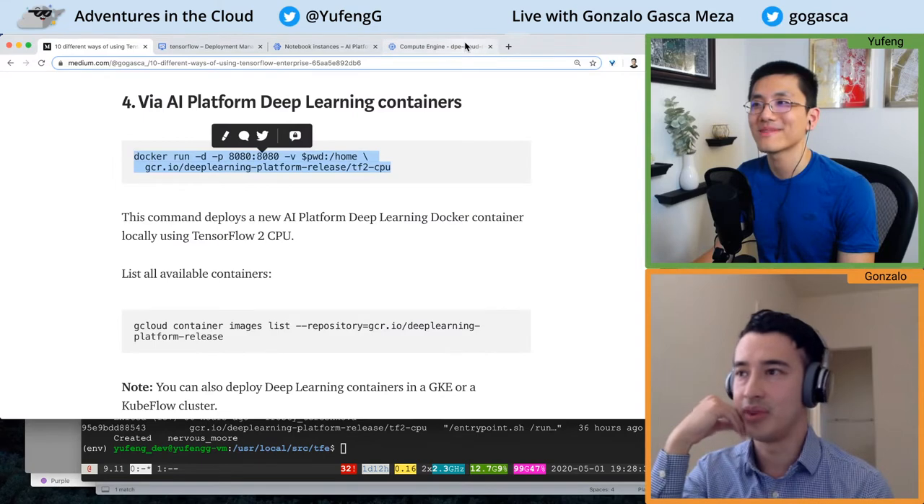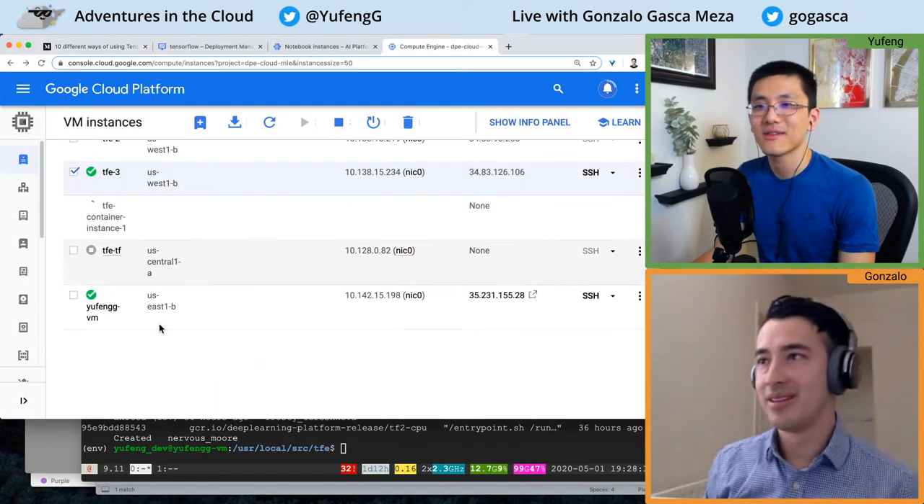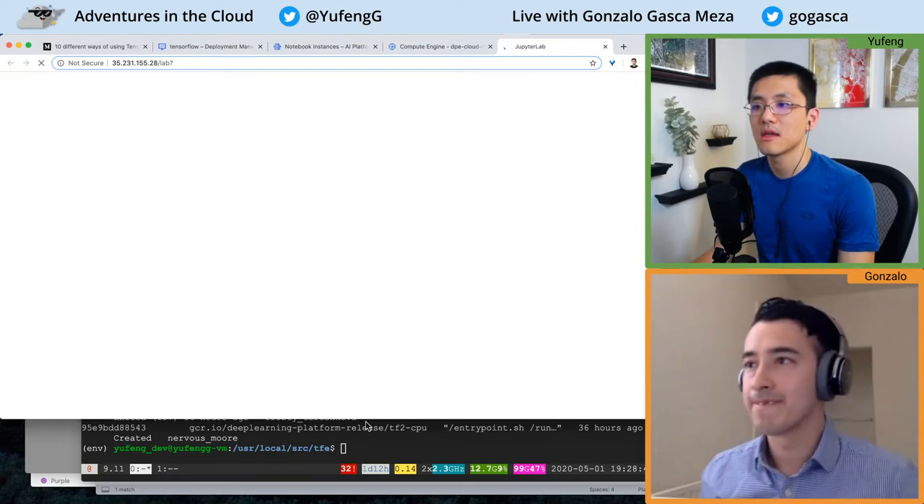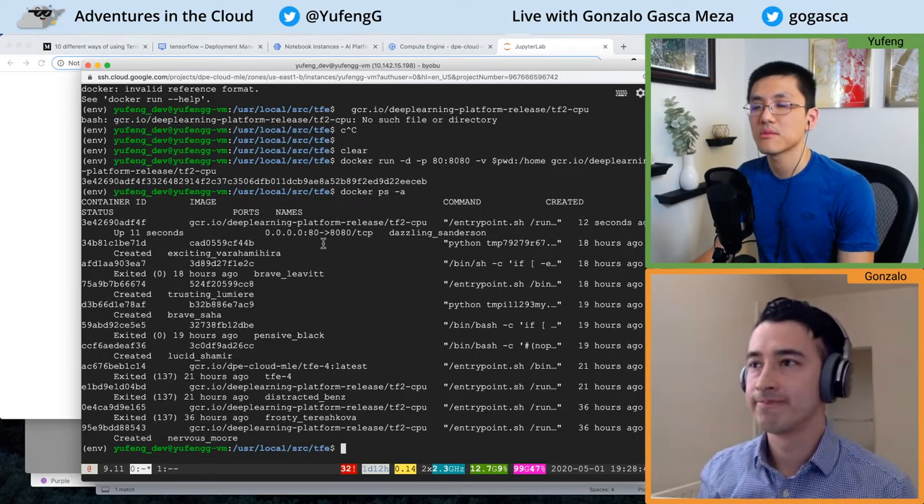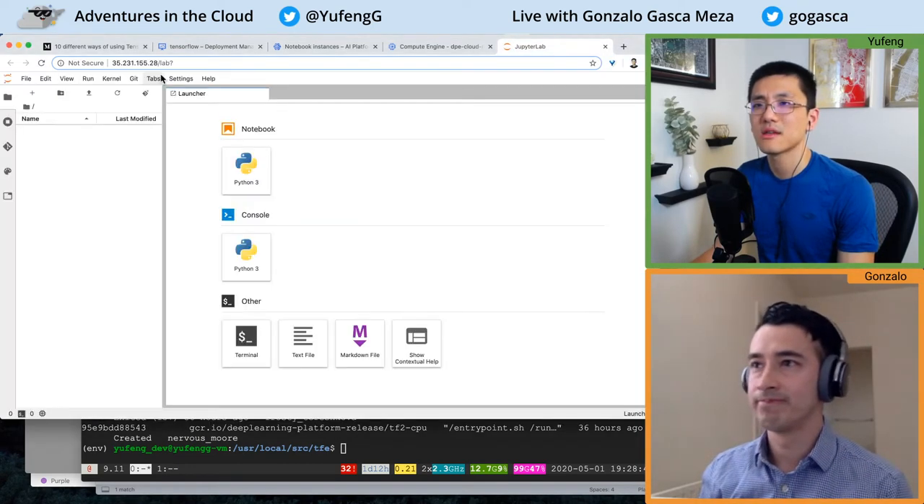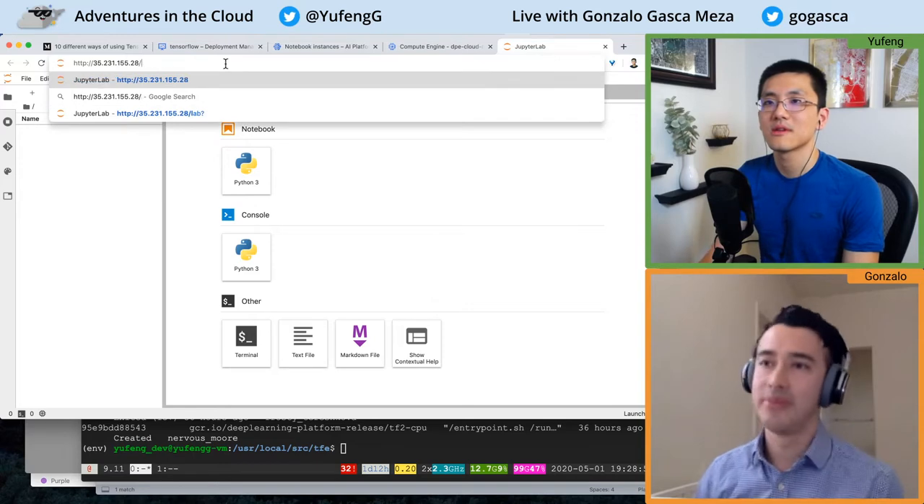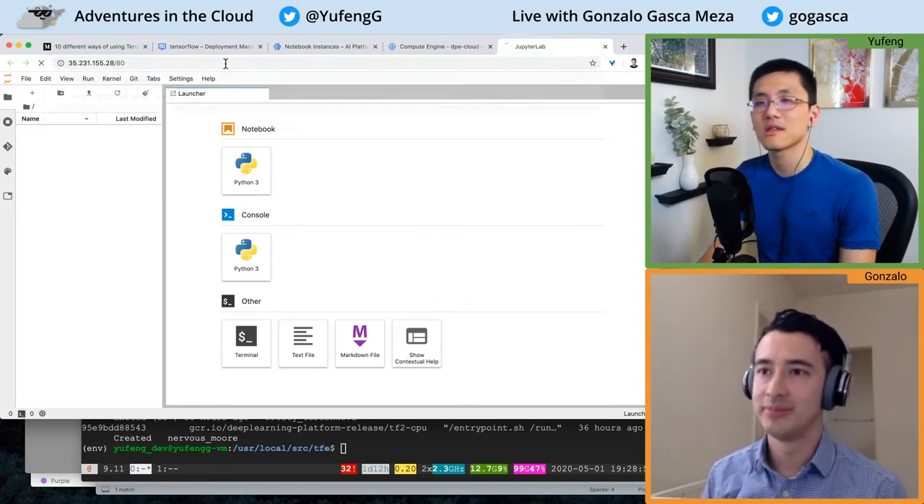All right, let's see if I can find it. Here's this one. This is my public IP. If I click on it, and then I want to go to port 80, you're saying? Actually, clicking on it just directly worked, but it went to /lab because I think we had a JupyterLab instance up. But we want to connect into the Docker container.